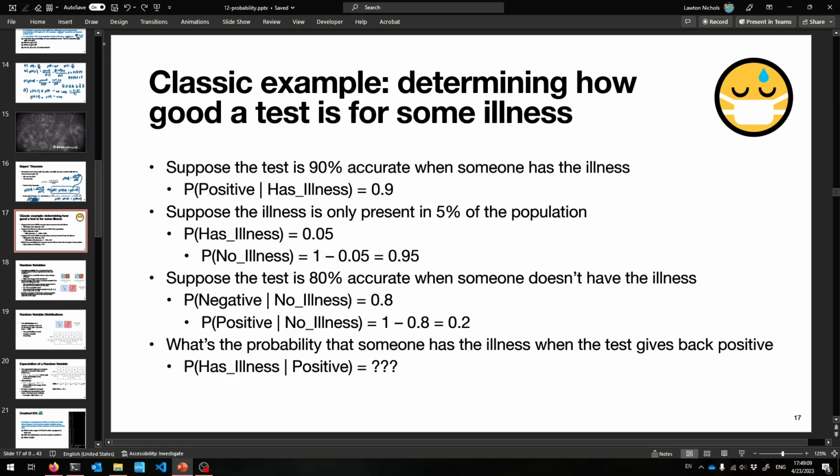All right, let's keep assuming things, and we're going to eventually use Bayes' rule. Suppose that our test is only 80% accurate when somebody doesn't have the illness. So the probability of the test coming up negative, given that the person did not have the illness, is 0.8. And that means the probability of a false positive, positive given that the person did not have the illness, is the opposite of this. It's 1 minus that, so 0.2, a 20% chance it gave you a positive reading even if the person was healthy.